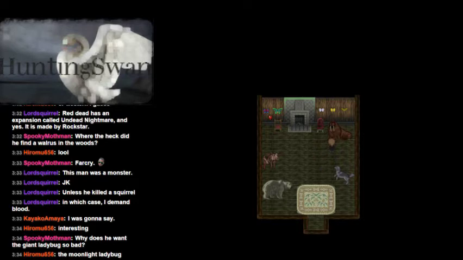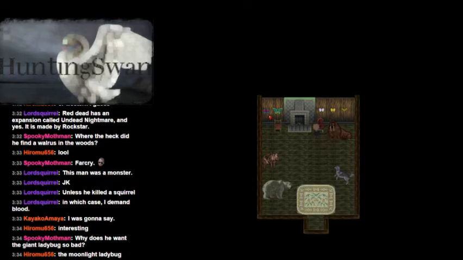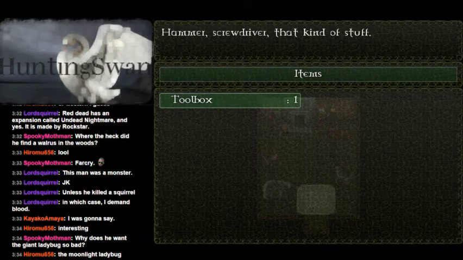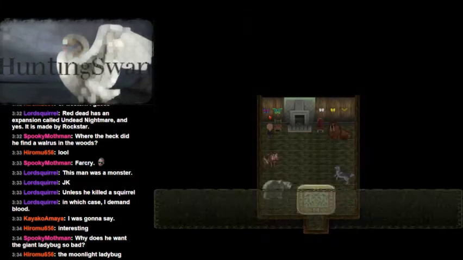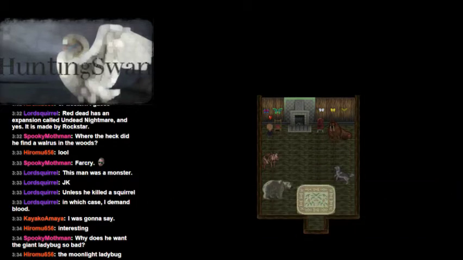Why does he want the giant ladybug so bad? The moonlight ladybug. Wait, you guys, I've got to get something from this room, because there's got to be something new that I can get from this room, right? I've got a toolbox, hammer, screwdriver, but it doesn't work on the ladybug. I would need a tool to remove one without squishing it.